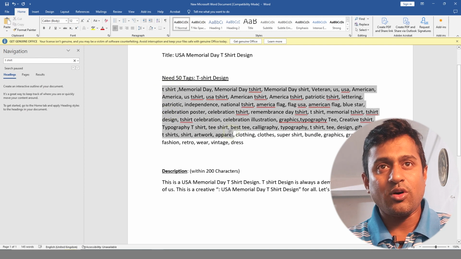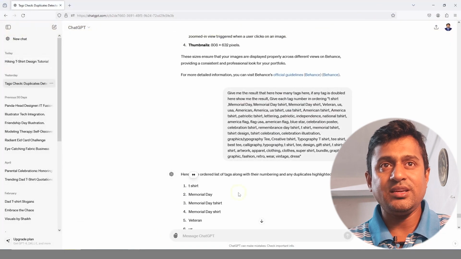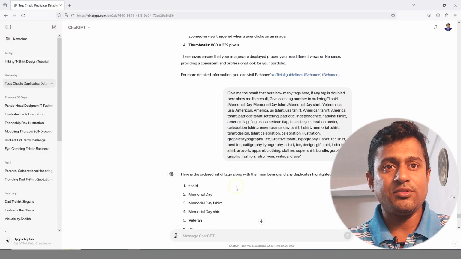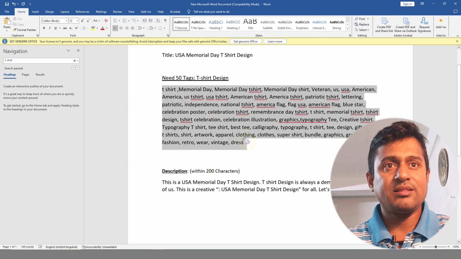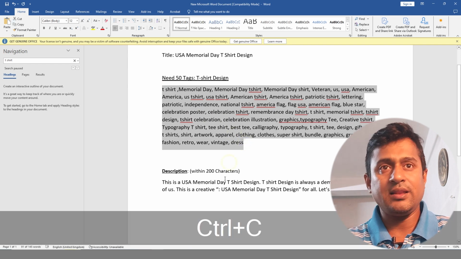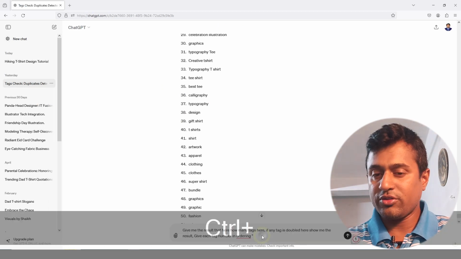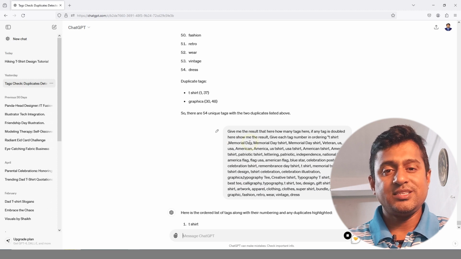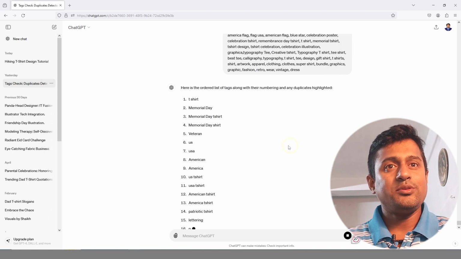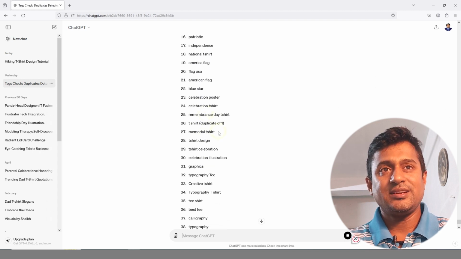At first, you copy your tags, and before pasting, go to ChatGPT. I have come to ChatGPT. I have already copied all the tags I collected. Then in the ChatGPT box, press Control V, then hit OK. Now ChatGPT counts how many tags there are and shows which tags are duplicates.